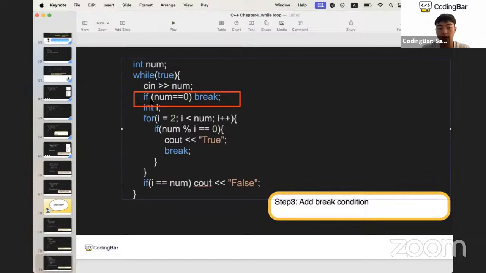So in this case, right after reading the number, we're going to add a condition: if number equal to 0, we break. That means we're going to break off this while loop entirely. This break is for the while loop. It's not for a for loop. This break is for the for loop, and it has nothing to do with the while loop.